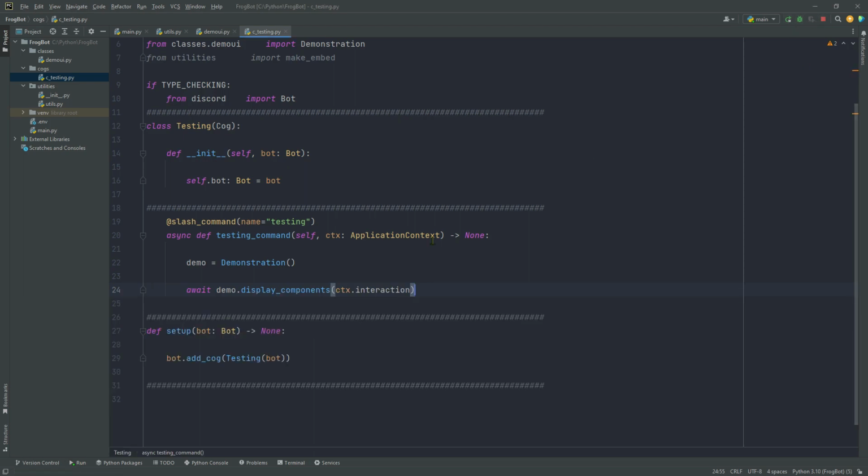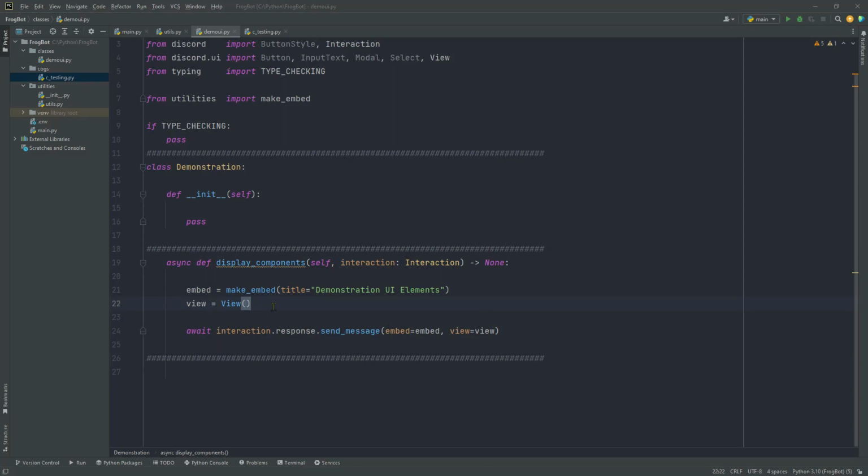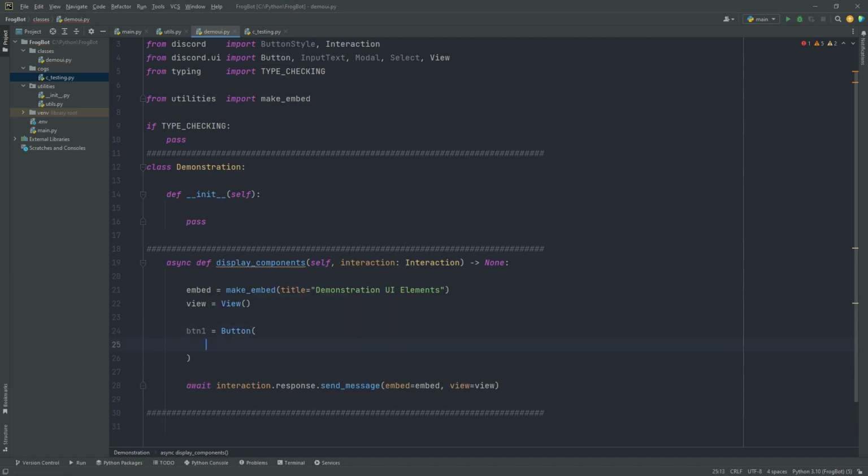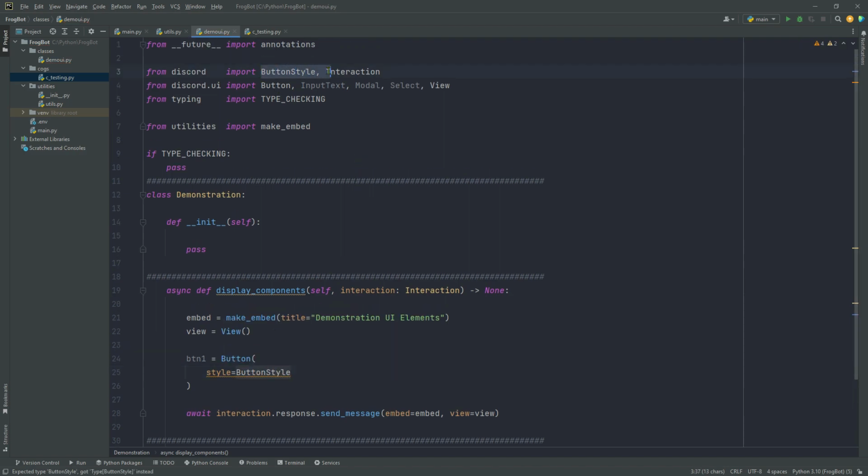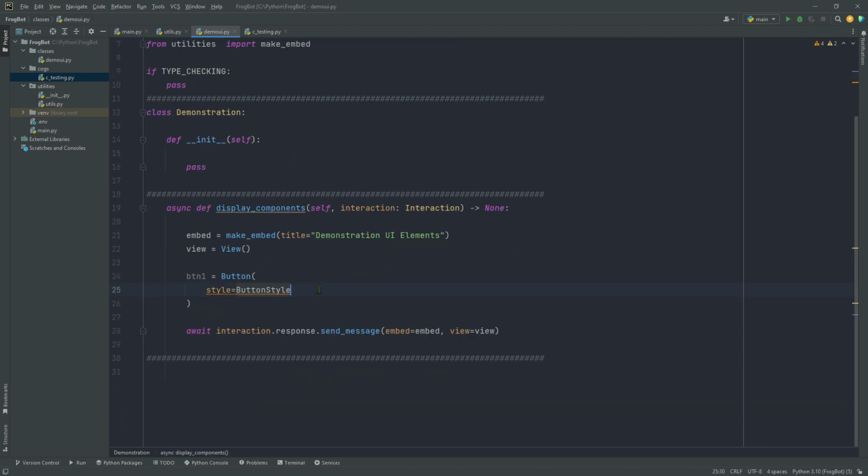All right, so let's stop our virtual machine, and let's do a little bit more interesting stuff with that. Okay, so here we are back in our demonstration class. Under our view creation, let's define button 1. We're going to define a handful of buttons just to visualize what our different stylistic elements are. But for now, let's just define 1. And we're going to pass 4 items into this constructor. The first thing I want to pass is the style, and we're going to use the button style enum. So if you haven't imported that, make sure you import button style from the Discord namespace. And for this one, we're going to set it to primary.